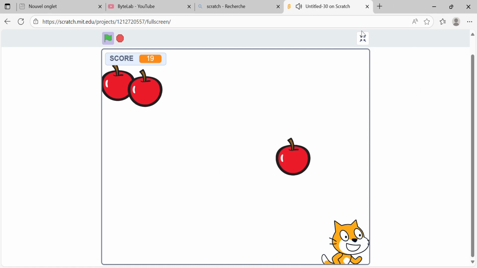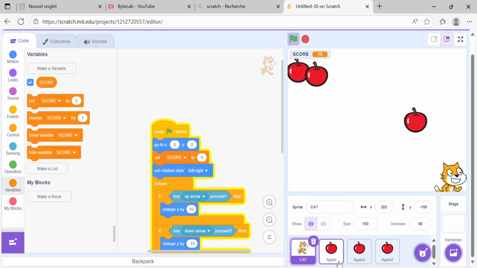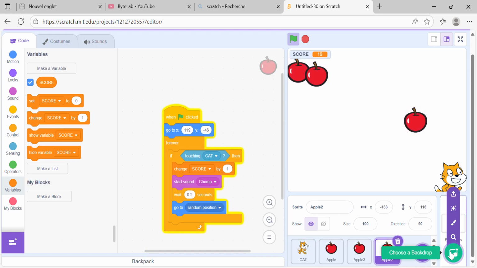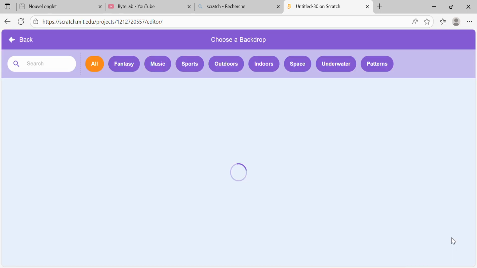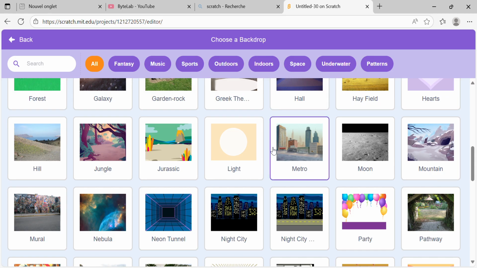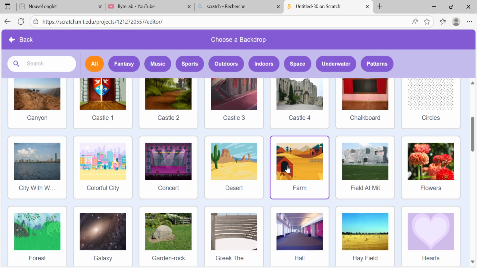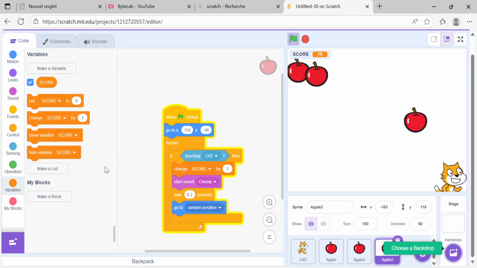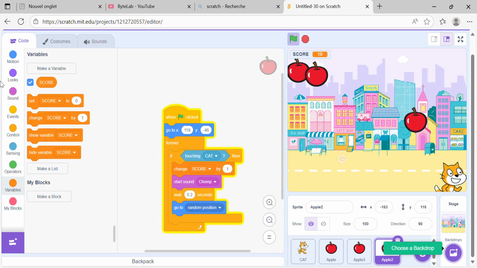So now it looks good, but there's no backdrop. So you can click on choose a backdrop, and you have plenty of backdrops here. So I'm gonna choose the colorful city. You can choose any backdrop you want, as long as you put a backdrop.